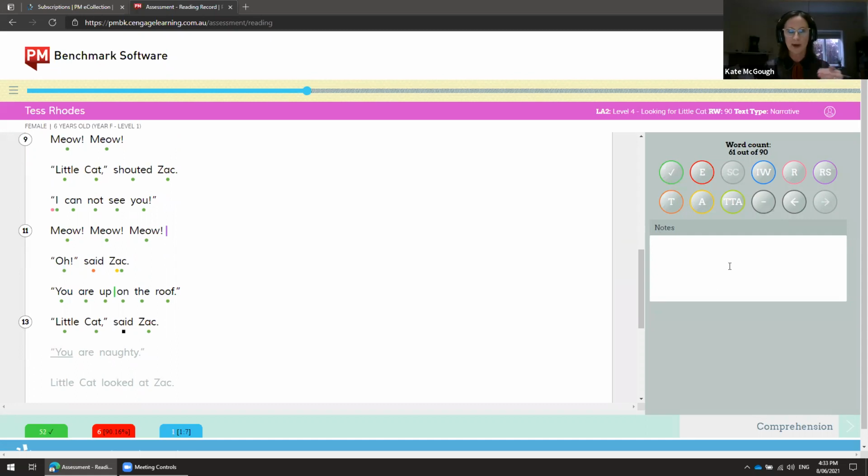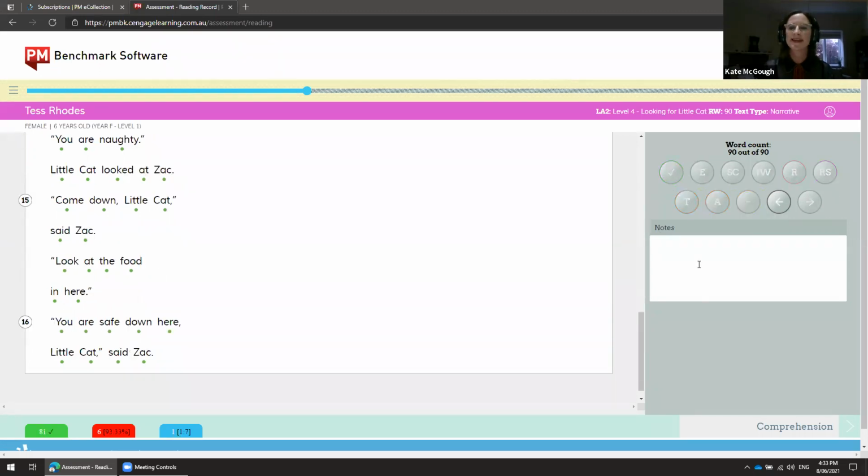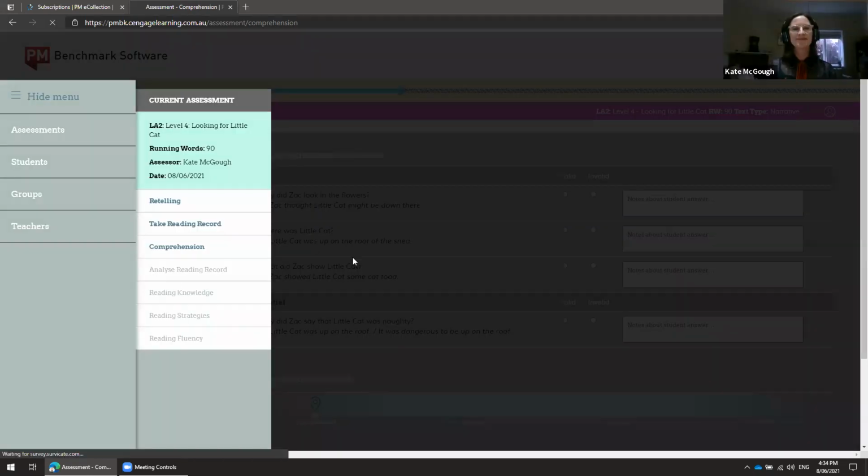Now, what you can see as we're going through this reading record are the little tabs at the bottom, and they're capturing the number of words read as you're going along. They're capturing the error rate and they're capturing the self-correction rate as well. So we'll finish the reading record. Nick will just keep clicking through. Thanks, Nick. And now we're up to the comprehension section. So this is the last, oops, sorry, Nick. I was just going to say, Kate, sorry, before we go on, if you needed to go back for some reason while you're taking the assessment, yes, you could also go back to take a reading record.